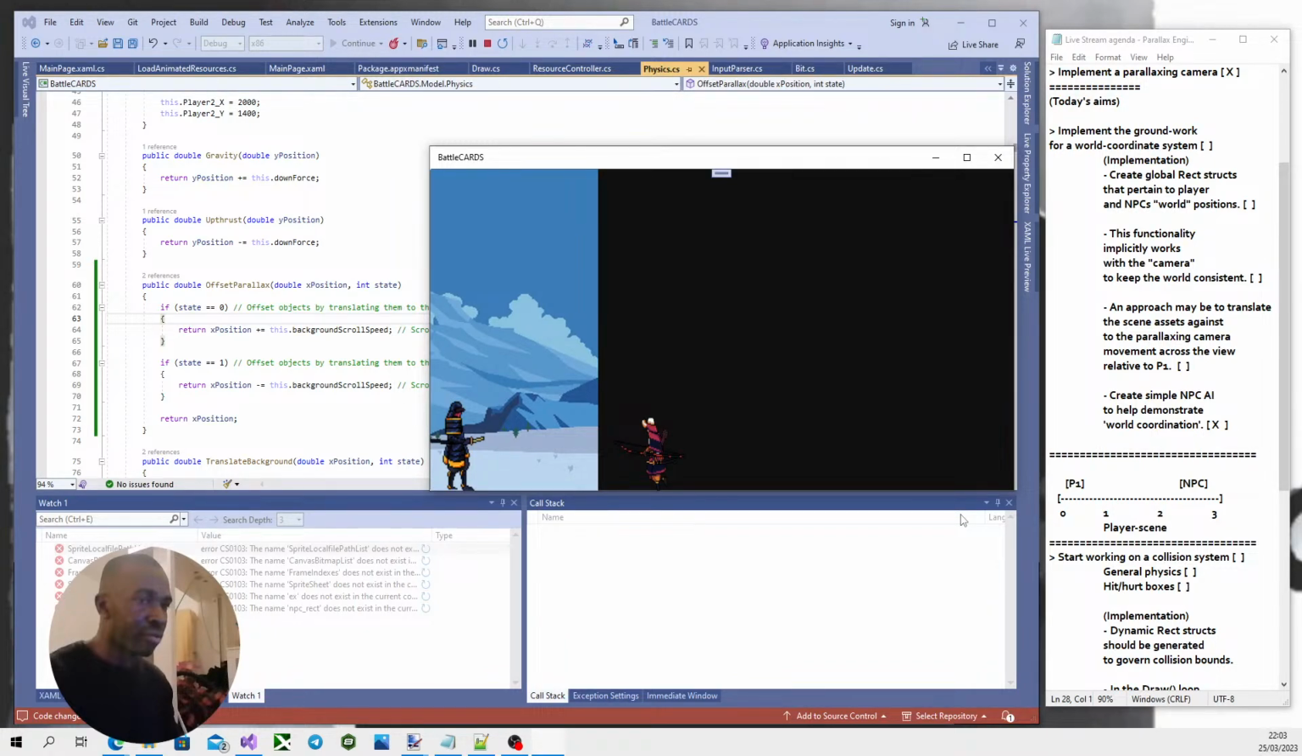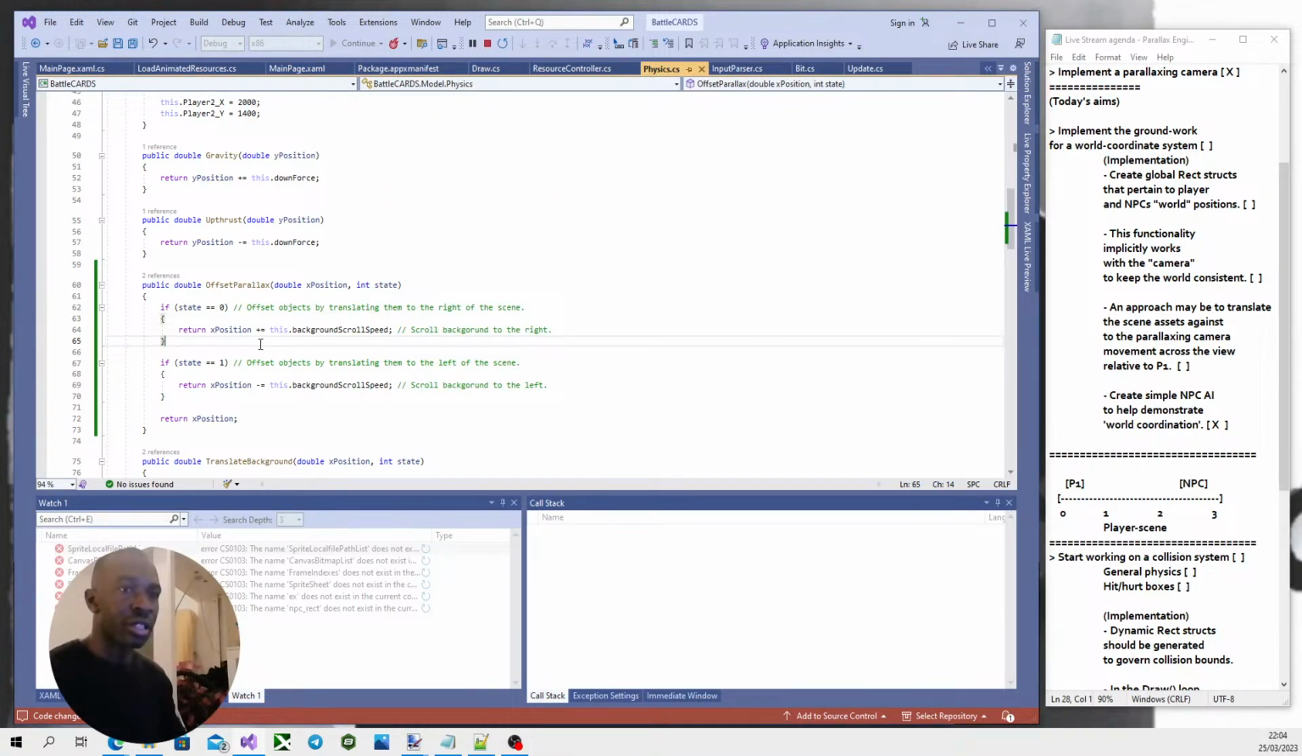So he's moving on his own accord. The parallax is being taken care of. So let's go to the agenda. Implementation: create global rect structs, which we didn't actually do, I think. We just passed a new function, and it seems to work quite fine. So I'm just going to put a dash through that.